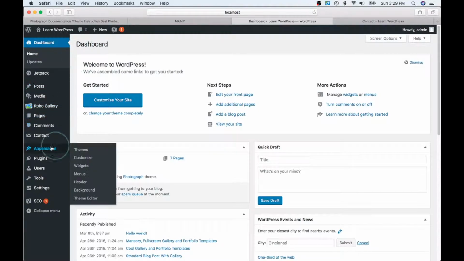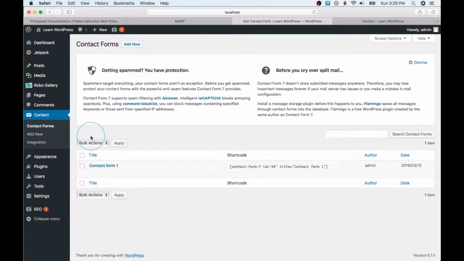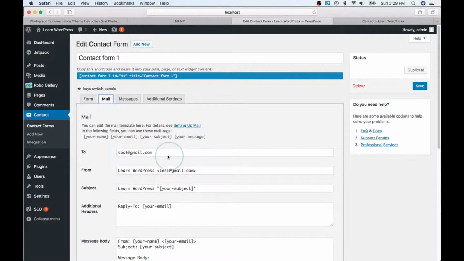Now the first thing that we need to do is take a look at our Contact 7 plugin, which is right here, and I'm going to click on Contact Forms. Now the cool thing about this is it sets up the form for you. There was just a default one in here, but we're going to go ahead and hit Edit. When I imported this, it filled out most of the information. So this pretty much has been set up. This is the information I need for the contact page.